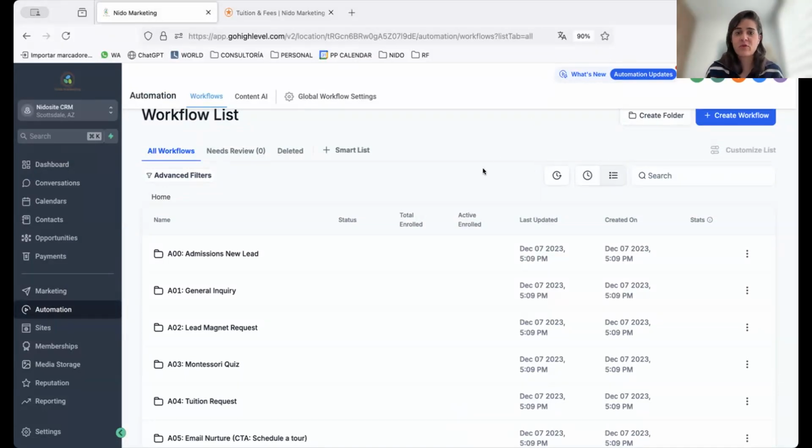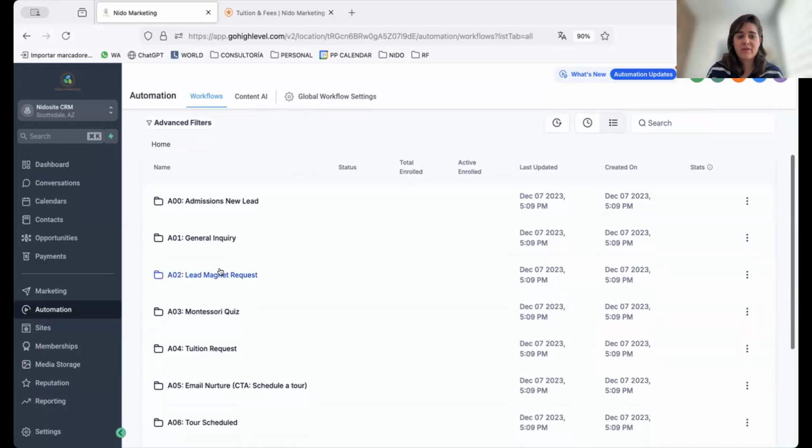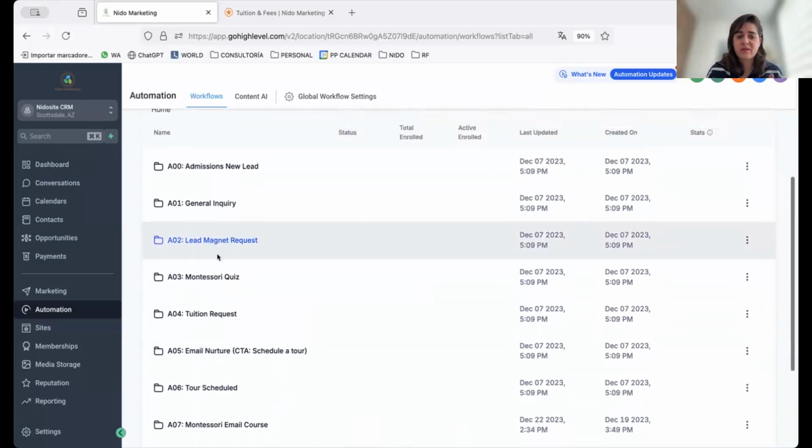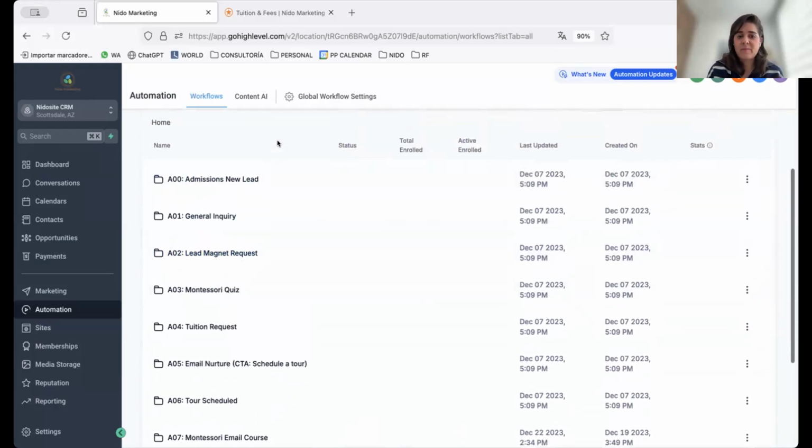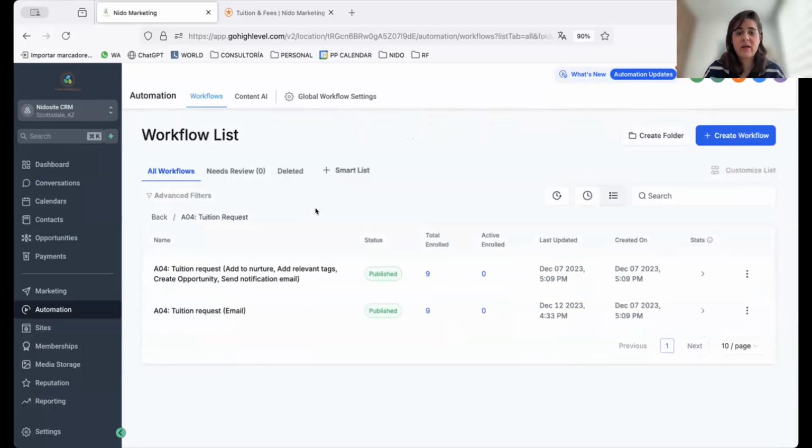For full plan members or full CRM members, you have different automations like the ones that I'm showing you here. And for the light version of the CRM, you will only have a couple of them, meaning the scheduler tour and the general inquiry one. For the purpose of this example, I'm going to talk about two specific workflows, and then individually, if you have any questions, we can go through them afterwards. So the first one is the tuition request.